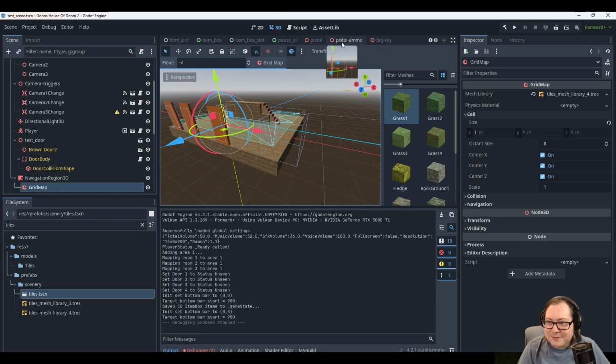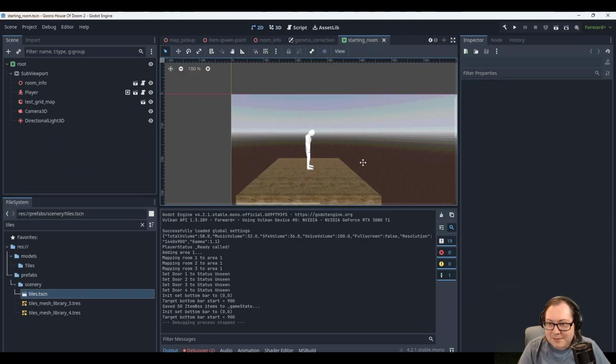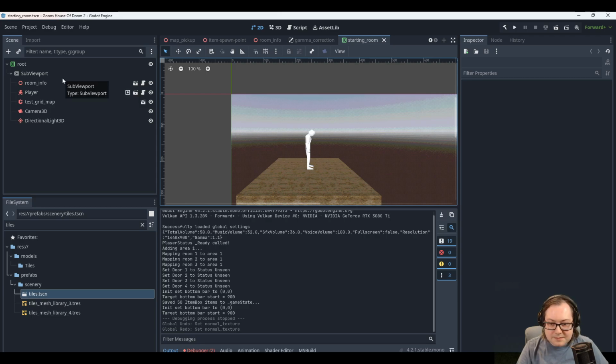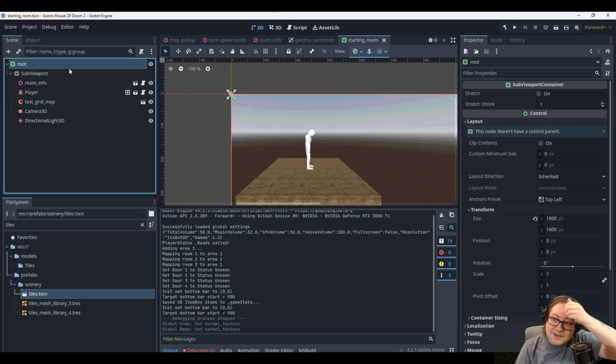Back to our scene that I was trying to make a million years ago, that we've called starting room. Oh god, don't move that thing around, that'll fuck everything up. I don't know what I just did there, but that's okay.